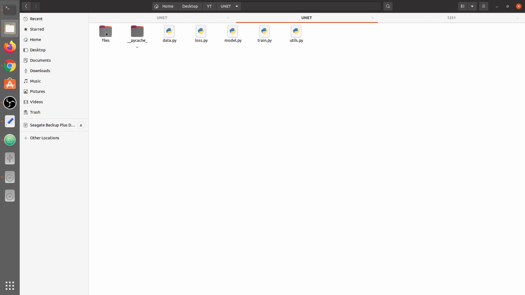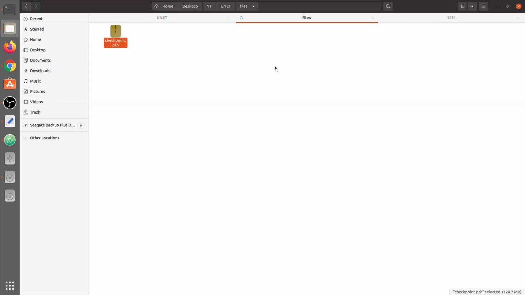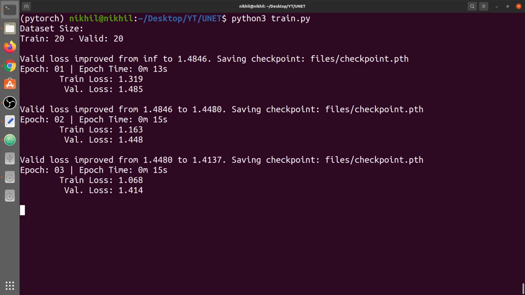So we're going to go into this files directory and see, okay, you can see we have our checkpoint file, and its size is 124.3 MB. So it's basically a 125 MB file, not that large. You can see again, next the validation loss improved from 1.48 to 1.44. So now this is going in the right direction. We are training the model and it's going really well.